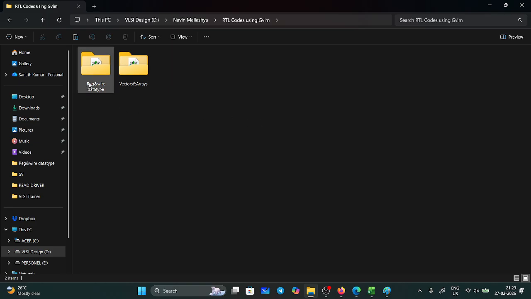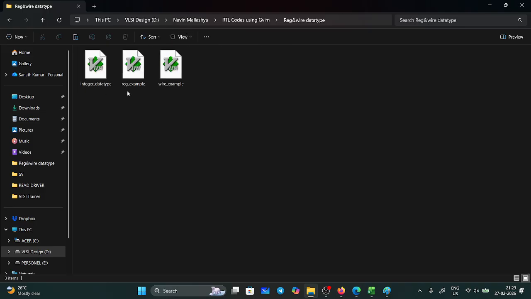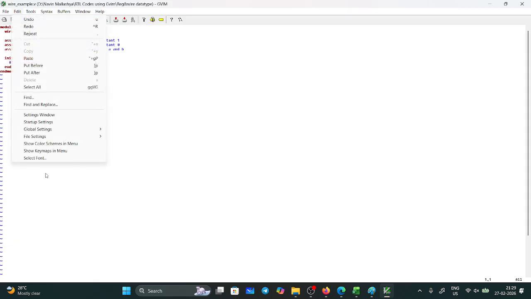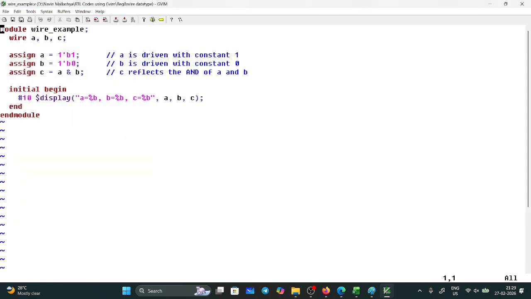So this is one example related to the wire data type. In GVim there are two modes. When you press Escape, it goes to the command mode. When you press I, it goes to the editor mode. Command mode means some commands are there in GVim. If you want to edit, just press I, and it will go into the editor mode.